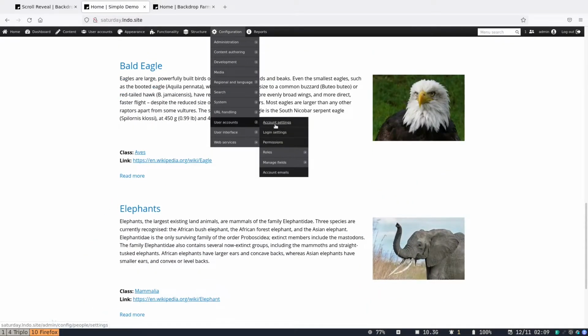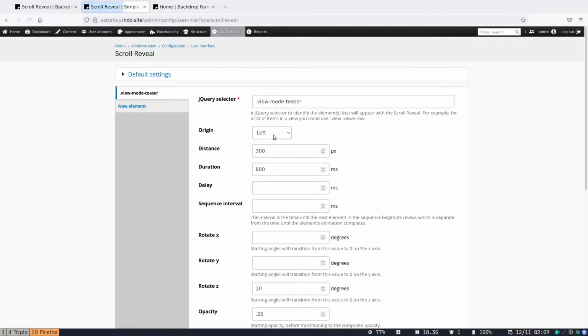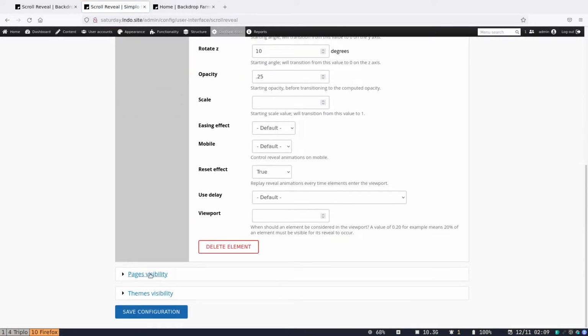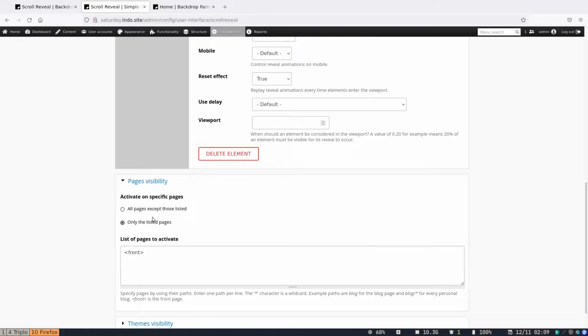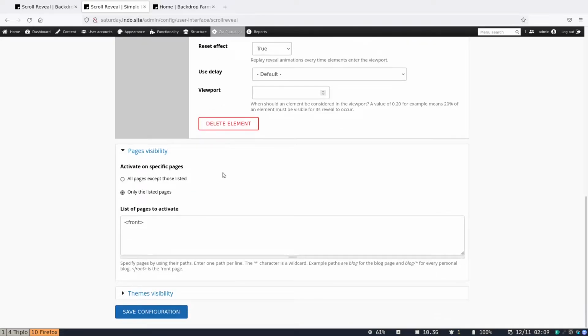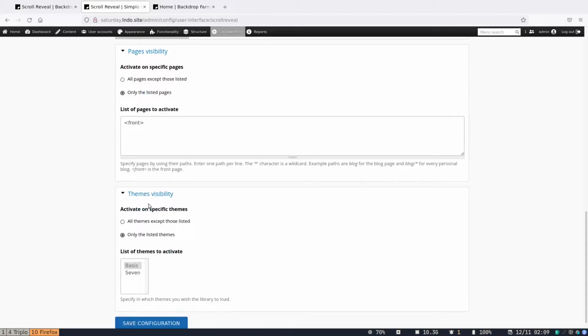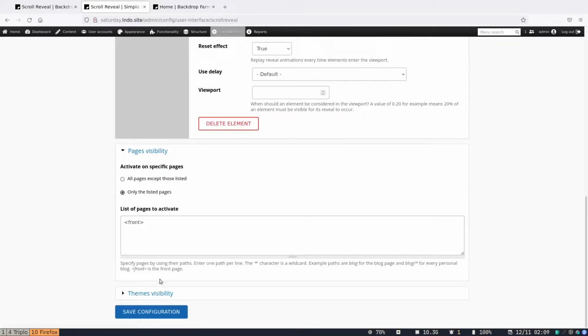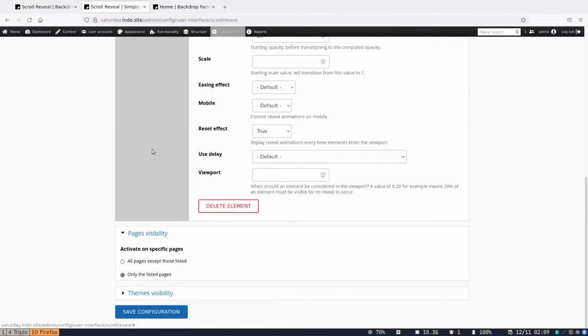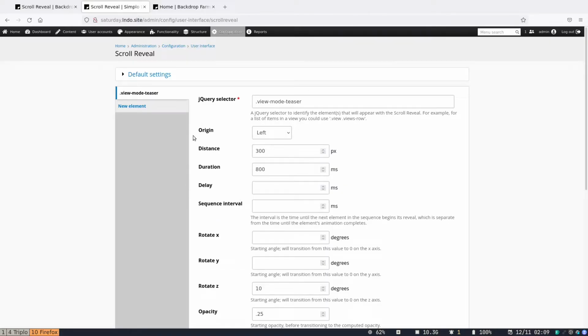So there's a whole number of settings here. We're not going to go through them all right now. I'm going to encourage you to play with this and experiment. We also have settings here at the bottom where you can say which pages you want these effects to happen on. Also, you can indicate which themes, if you have multiple themes, you want to be affected by this effect. The next thing we're going to do is, what if we wanted to be way more specific and just target one specific element? Right now we're doing all of the view mode teasers.